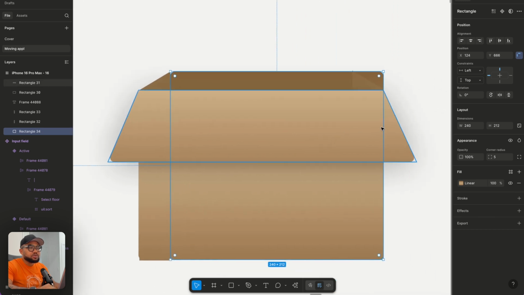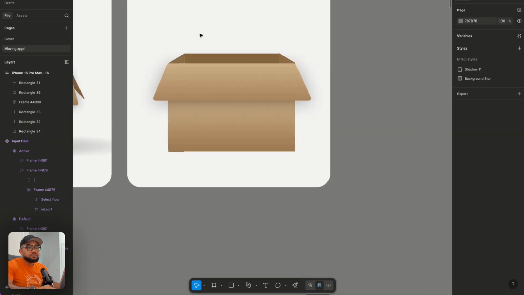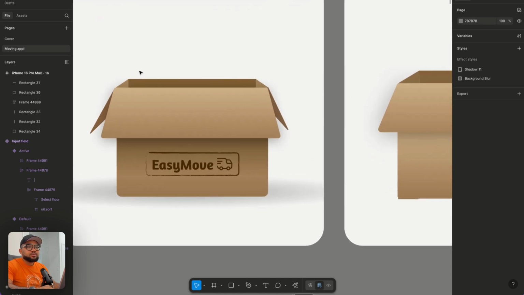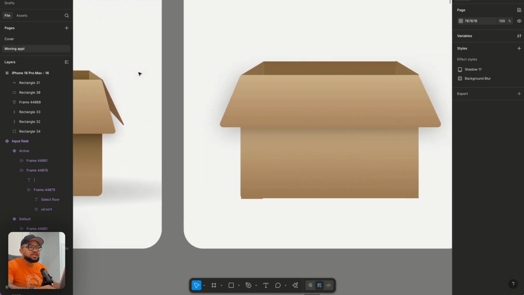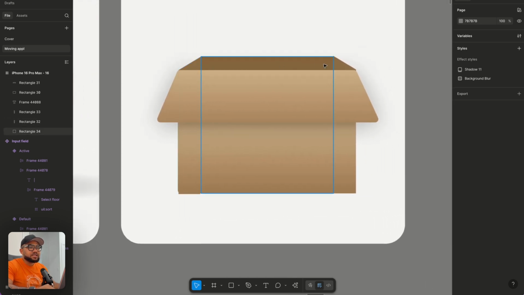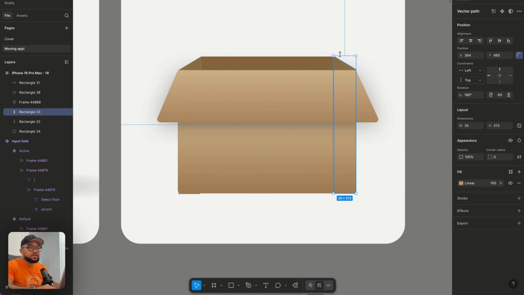Remember, you also need to remove the corner radius. So at the end of the day, we'll have something that looks like this. Now this is looking more like a carton, but there is something that we need to do. I'm going to add a shade here, and I'm going to also add a shade here.